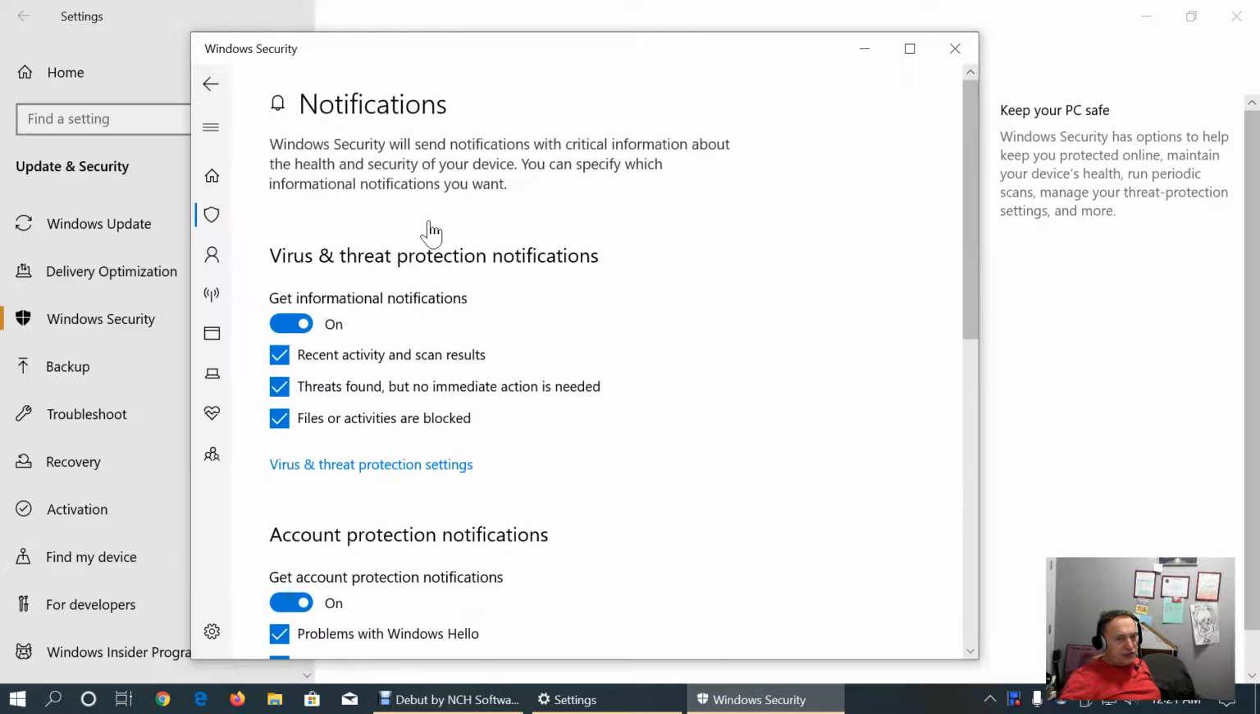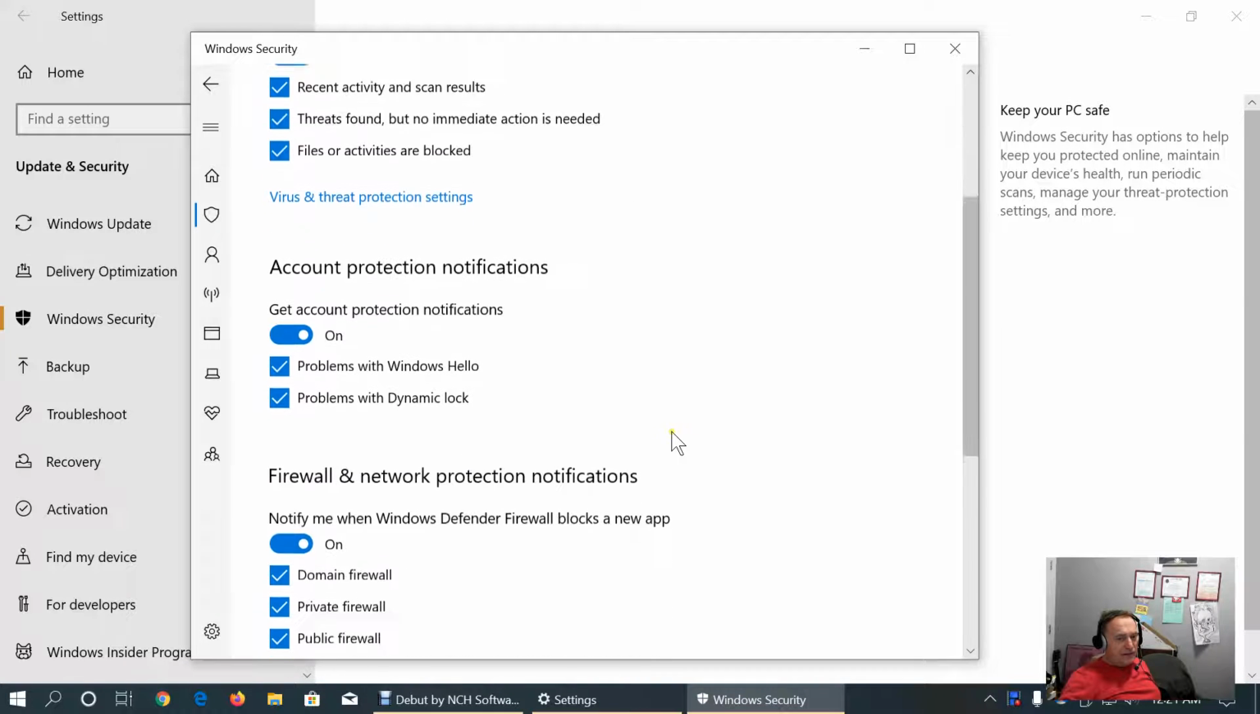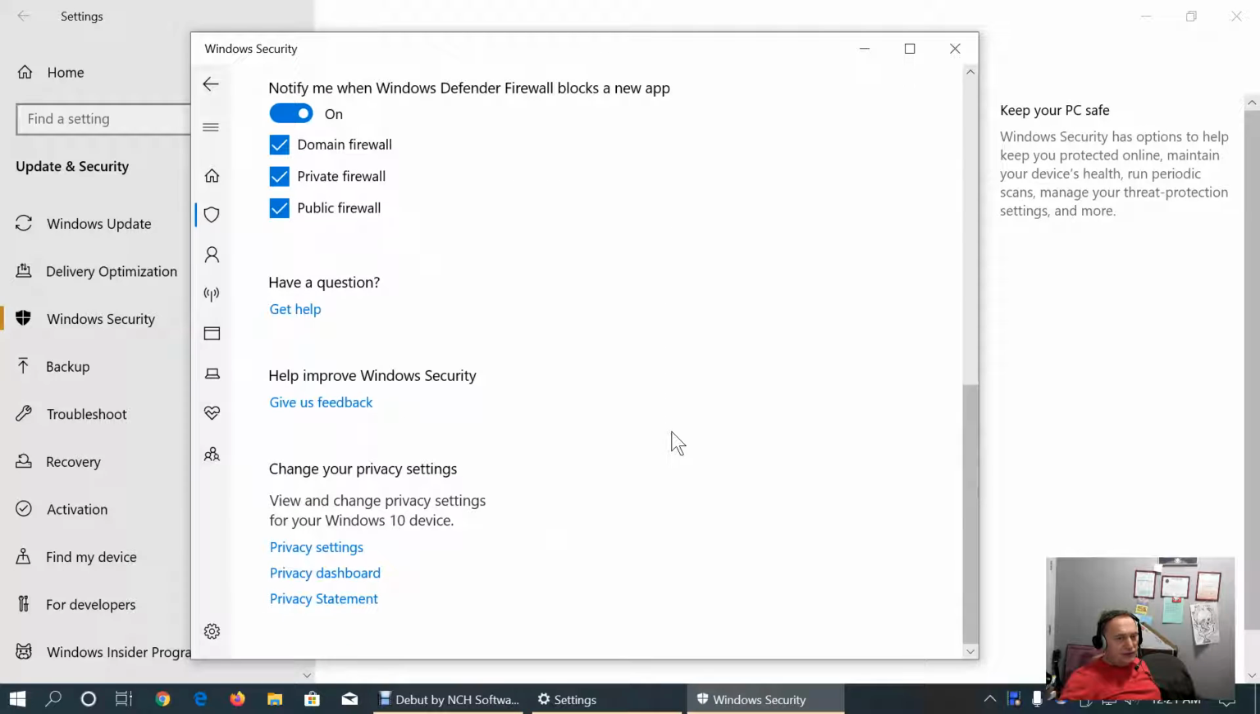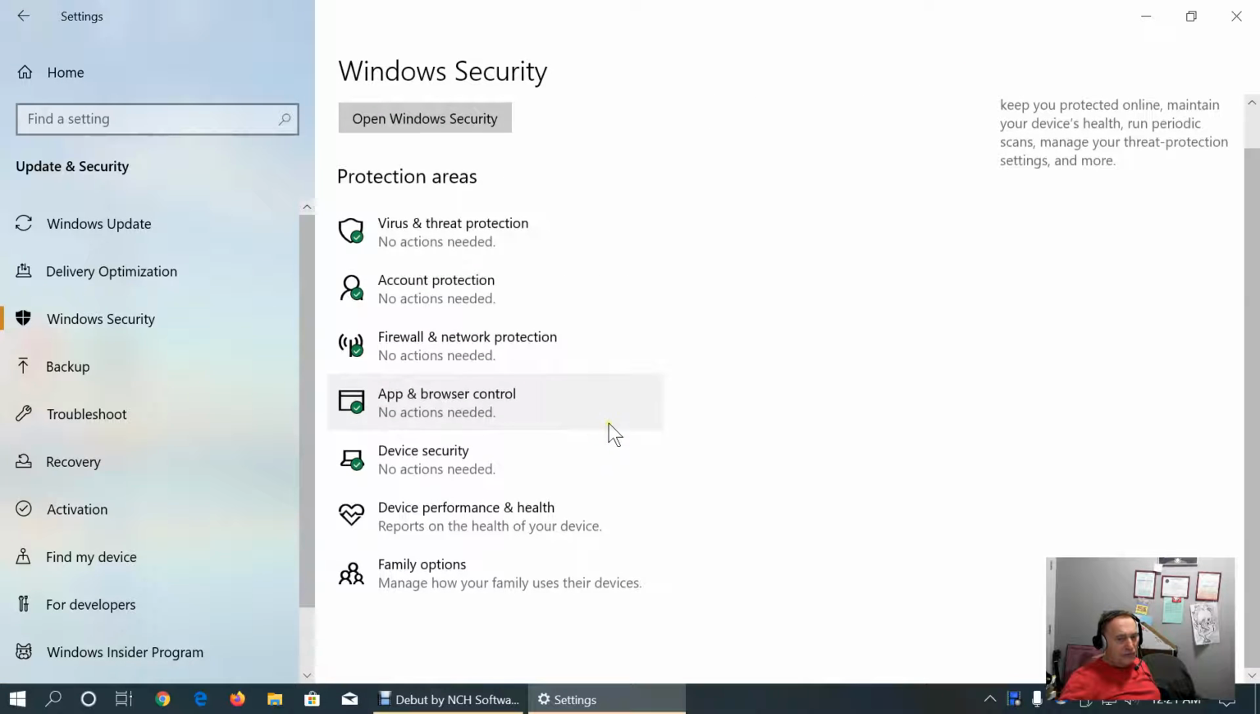This is configuration of the notifications. So I need the virus and threat protection. I need all of them to be kept up to date on what's going on and what the firewall is blocking and why it is blocking and so on.